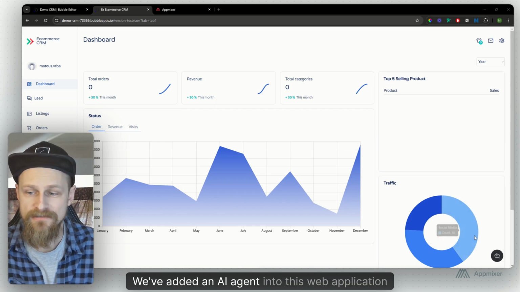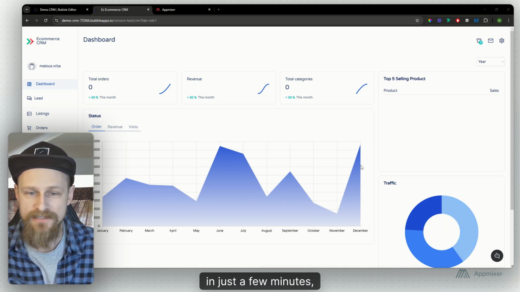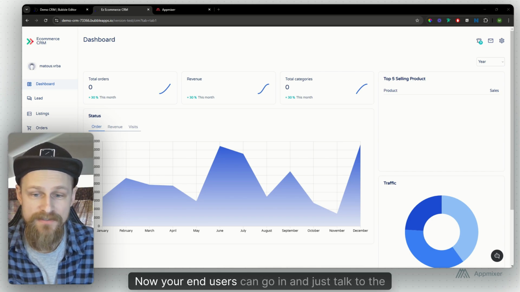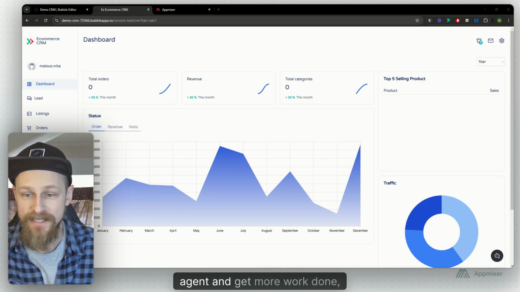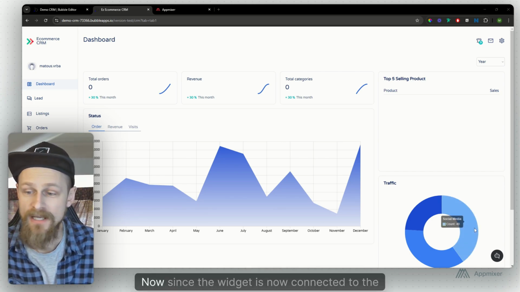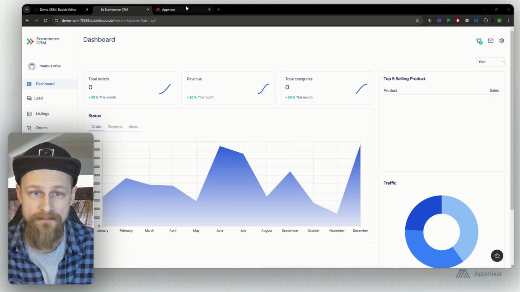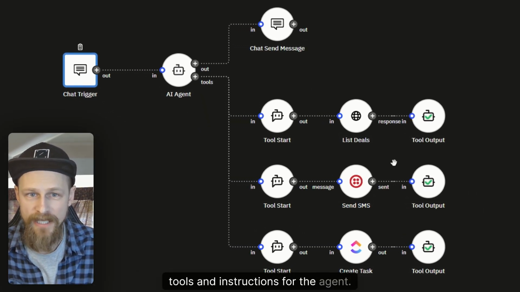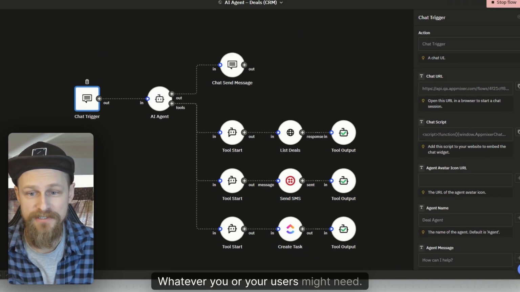We've added an AI agent into this web application in just a few minutes, and it's connected to all our systems, plug and play. Now your end users can go in and just talk to the agent and get more work done faster. Now, since the widget is now connected to the agent, I can just go back to my builder and adjust the tools and instructions for the agent, whatever you or your users might need.